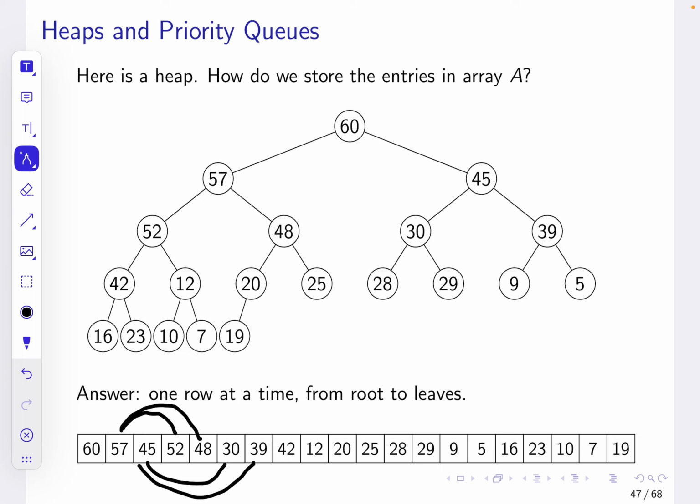And then 45 is connected to the sort of next chunk of the array. And this will keep going. The left child of 52 is 42, and that is the first node after all of its siblings. And you might notice we're skipping forward a power of 2 each time. There's 1 node on the first level, 2 nodes on the second level, 4 nodes on the next, then 8 and 16.